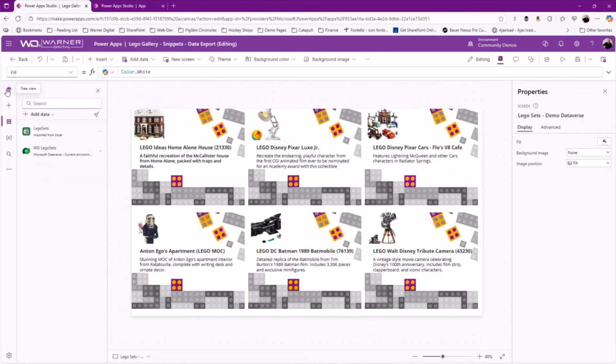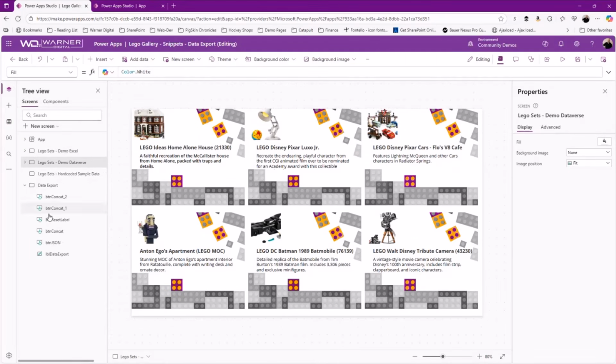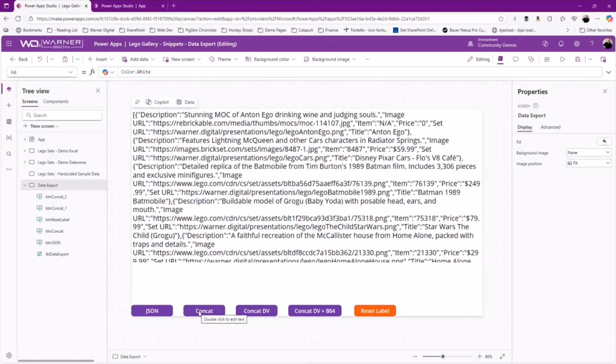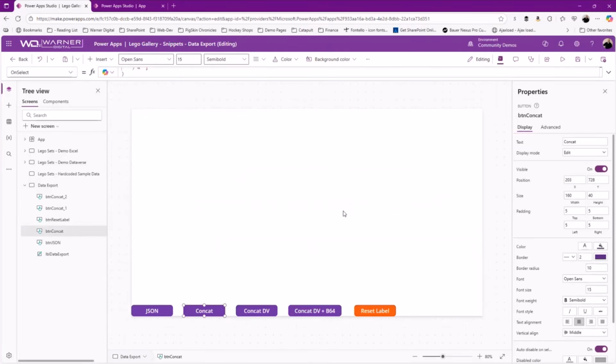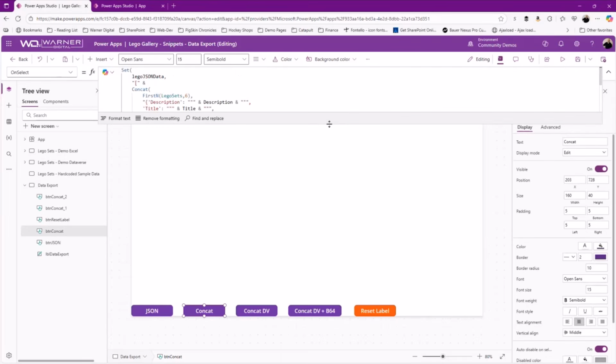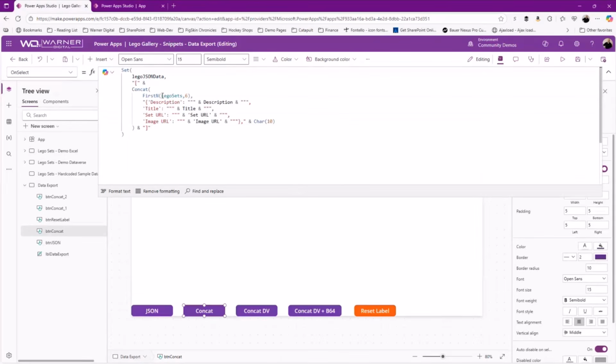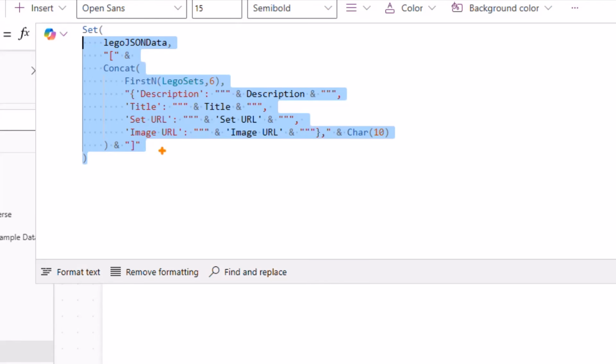So when I come over to my tree view here, I'm going to come back to my data export, and I'm going to come over to Concat. I'm just going to reset the label. I've just got a label here that's outputting everything for me, so it makes it easier to read. And then I'm going to come up to the Concat, and let me expand that. And this is still using, by the way, Lego sets, still using the Excel. This is just another way of concatenating everything. And what it's doing is it's essentially identifying just the things that I need, right? So instead of just taking the full JSON, it's just identifying the columns that I need, still grabbing the first 6 records. But instead of getting every record, if you don't need every record for your gallery, you may only need certain columns. And so you can identify that.